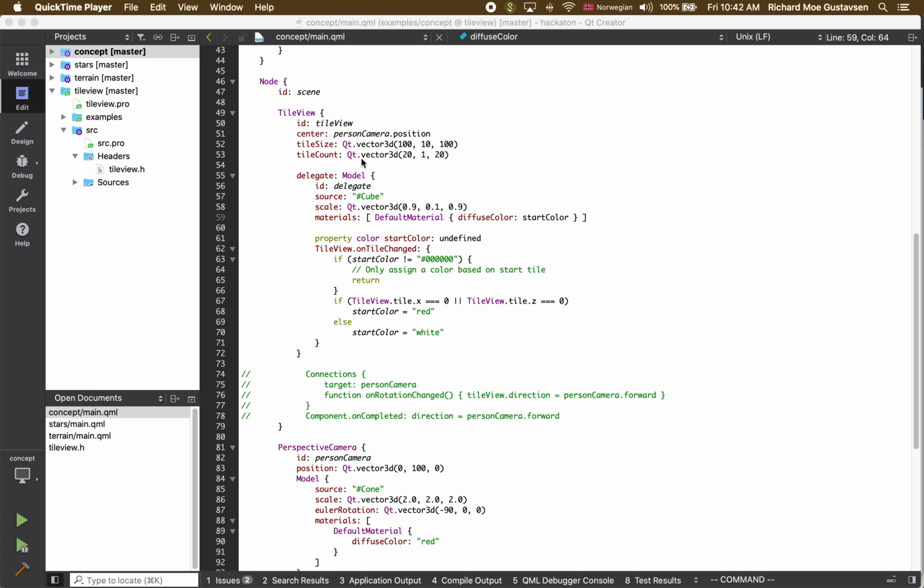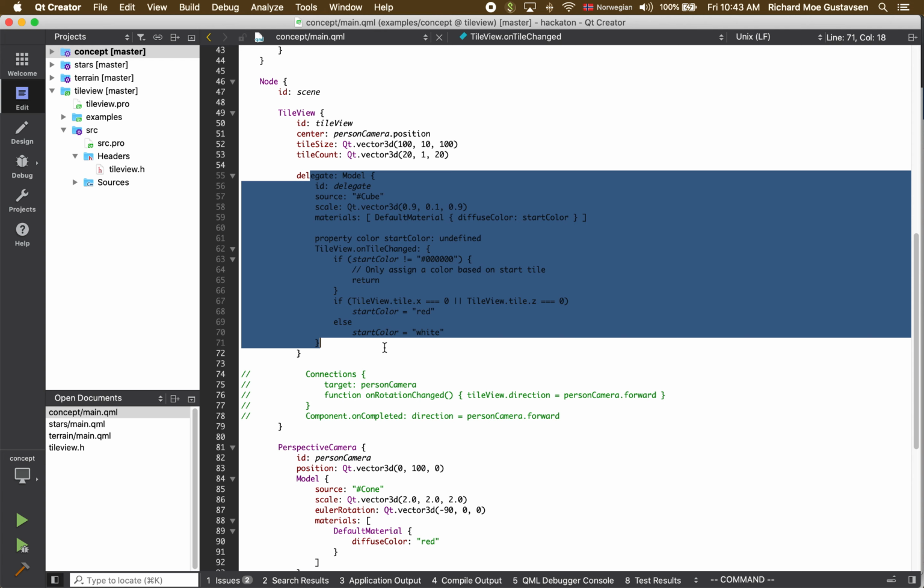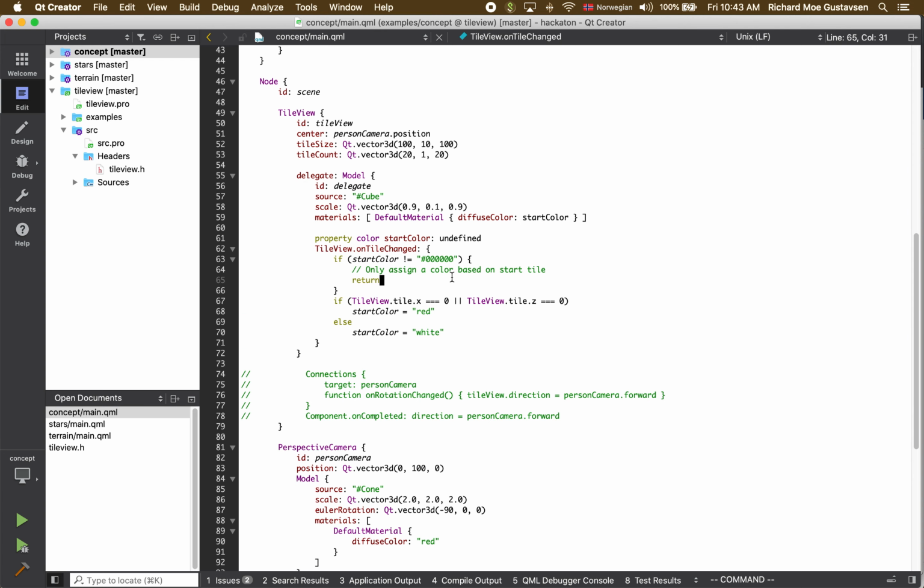And in the tile view, you can set the size of the tiles, like here. I want tiles that are 100 by 100. And in this case, I also want to have 20 tiles along X and 20 tiles along Z, and only one along the Y-axis. So it's a flat landscape. And then I can just assign a delegate that should be instantiated for each and every tile. And in this case, it's a model. It can be any kind of Quick 3D node.